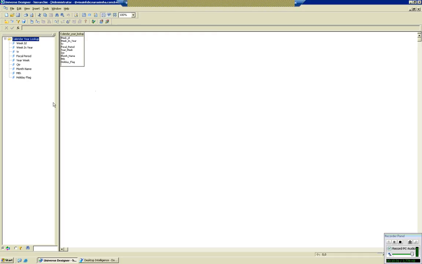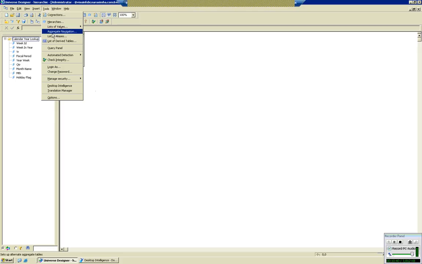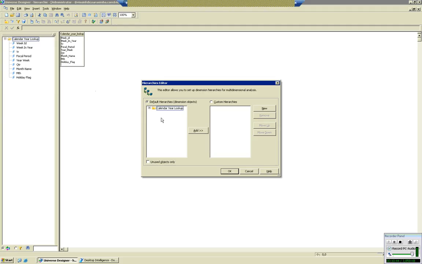But those are not in a hierarchy. That is the reason we are going to customize. Go to the Tools menu, Customize. Please click on the Hierarchy option. The left-hand side is your default hierarchy, the order of the objects arranged under the class. If it does not meet my requirement, then I can customize it. How can I customize? Use the Move Up button.